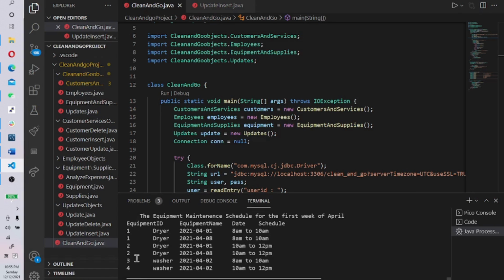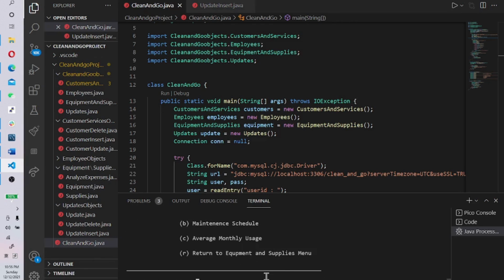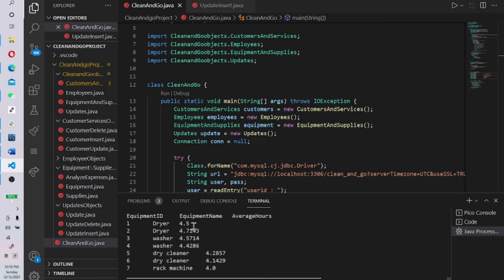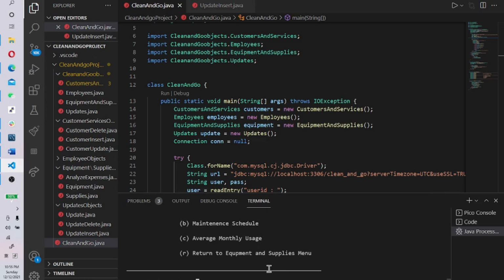So it looks like this. The first column is the equipment ID, and then the equipment name, date, and the schedule. So the next one is the average monthly usage. Okay, here we go. The first column is the equipment ID, equipment name, and average hours. Okay, let's go back to the menu. Okay, my part is over. That's it. Thank you.